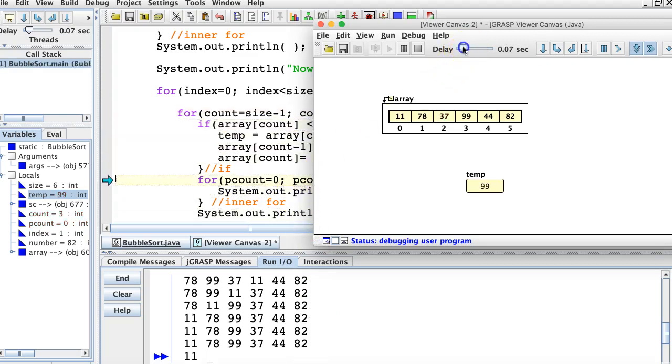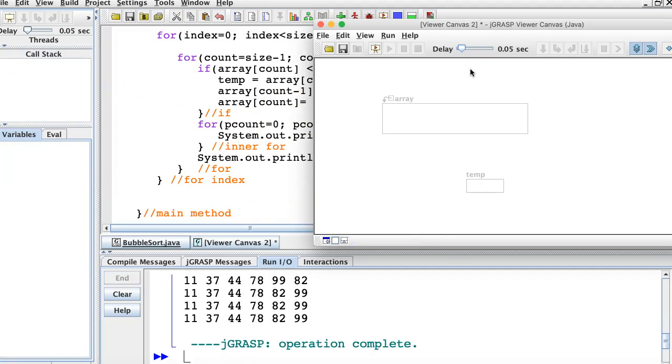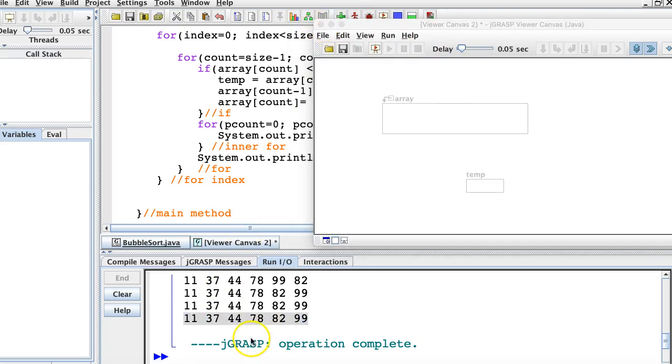So I'm going to go even faster because, as I said, this is a slow algorithm, but it's actually the best one to teach sorting in ICS 1.11. Okay, and there you go. The problem has been solved and the sorting has taken place.